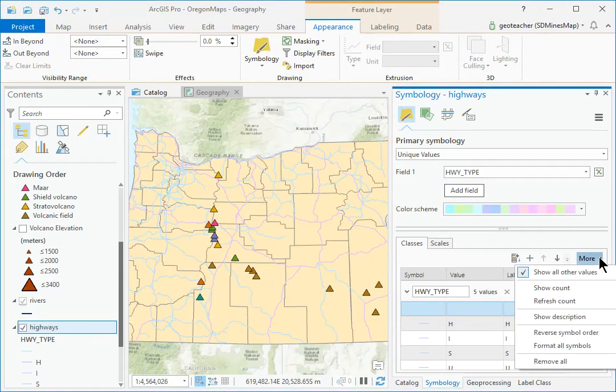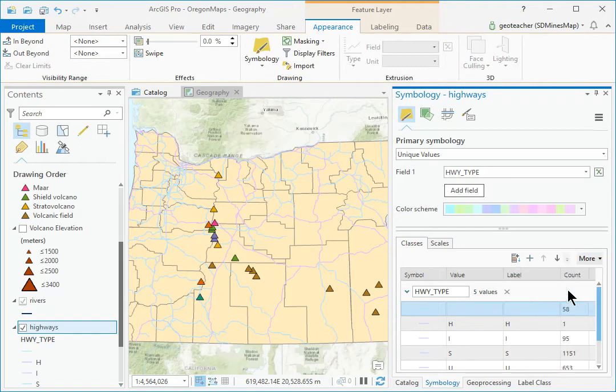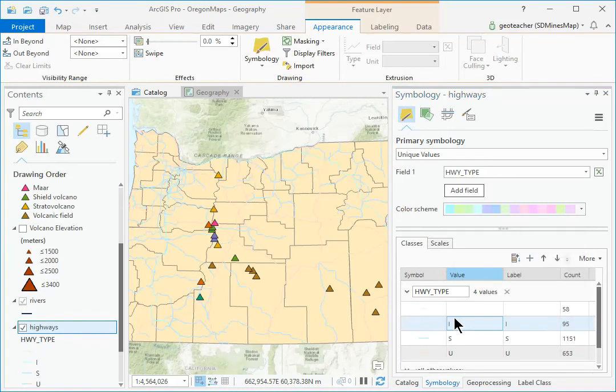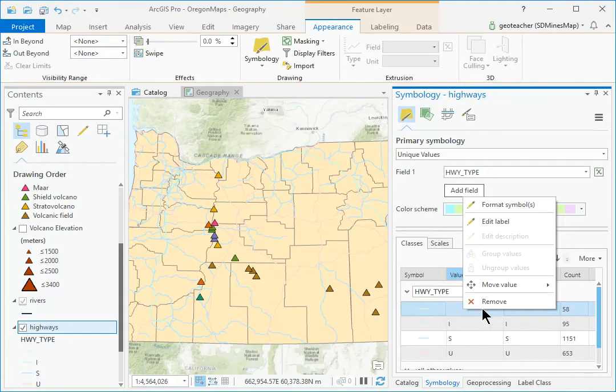Choose More, Show Count to view the number of features in each category. Notice the lone H value and the 58 unlabeled roads. Right-click the row containing the H value and choose Remove. It removes the category and places the feature in the All Other Values entry. Right-click on the row with the unlabeled features and remove it also.